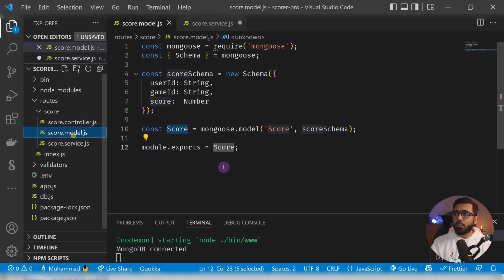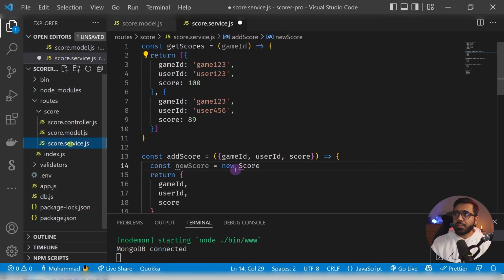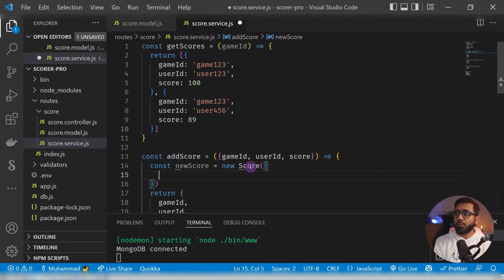So we can say score, and this score is supposed to be imported from the file that we just mentioned. So I'm going to go to model and make sure that we are exporting this. Yes, we are. And then in the service, we can basically say score, and then here we can pass all of these three things: game ID, user ID, and score. Now I also need to import this.